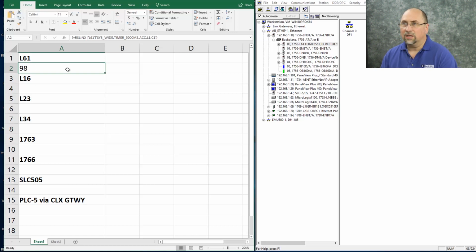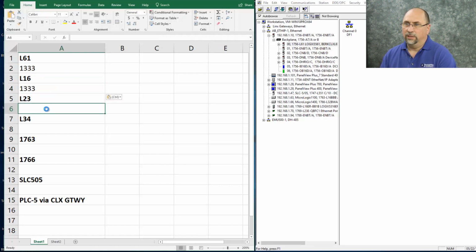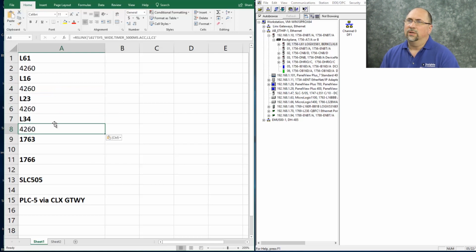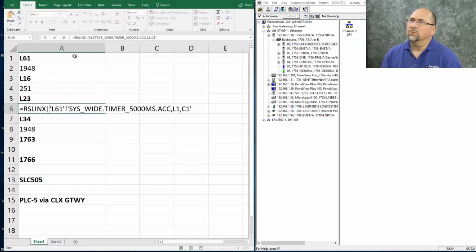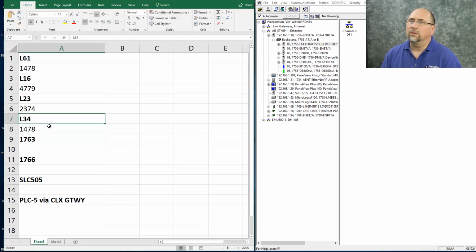Now I'm going to go ahead and copy this information right here, and paste it into my other ControlLogix cells here, or CompactLogix cells. The only thing I need to do to change these is change the shortcut here. So this would be L16. And this one would be, I already set these up earlier, L23.